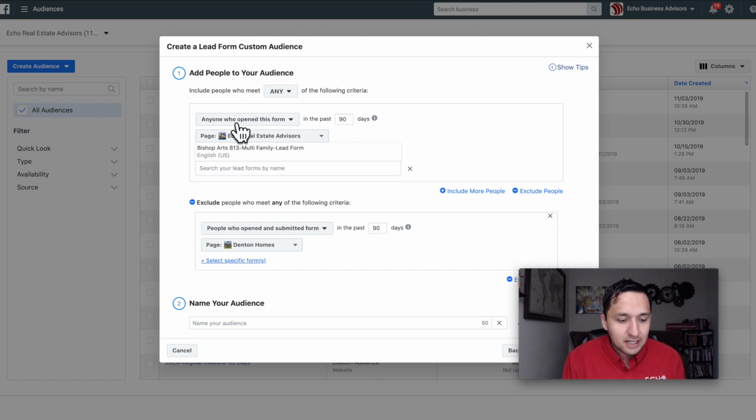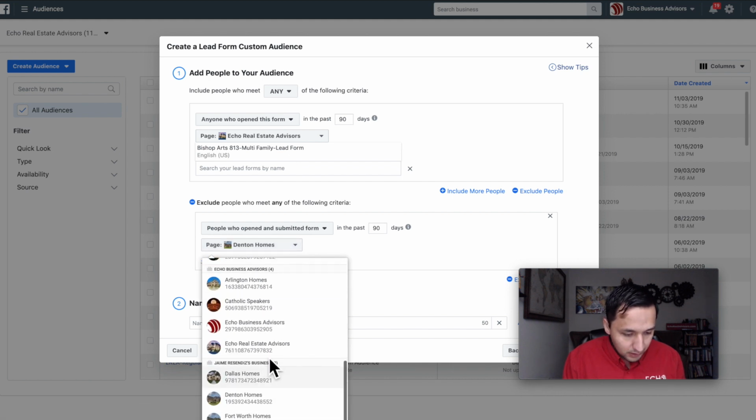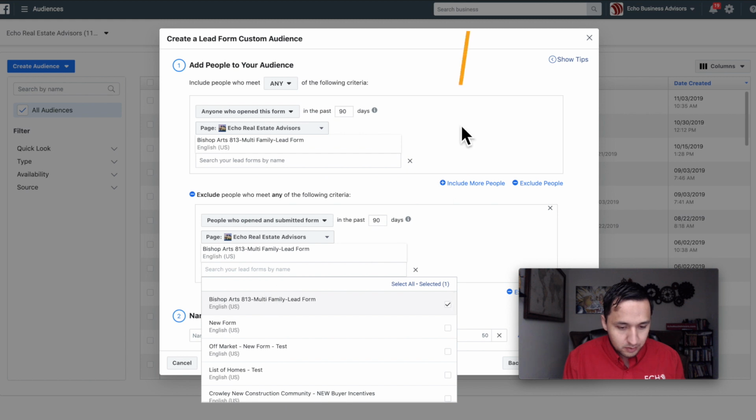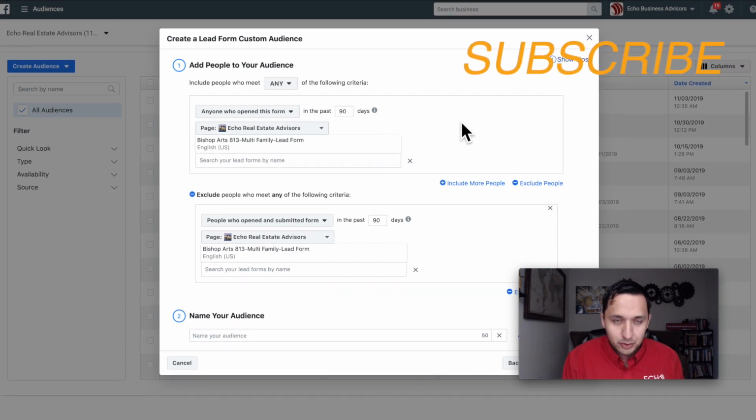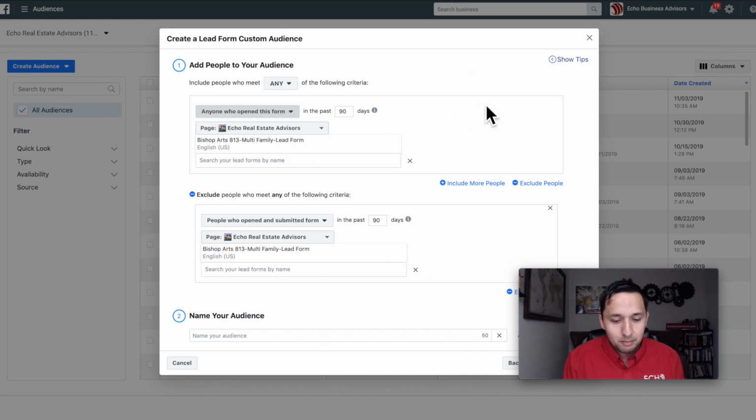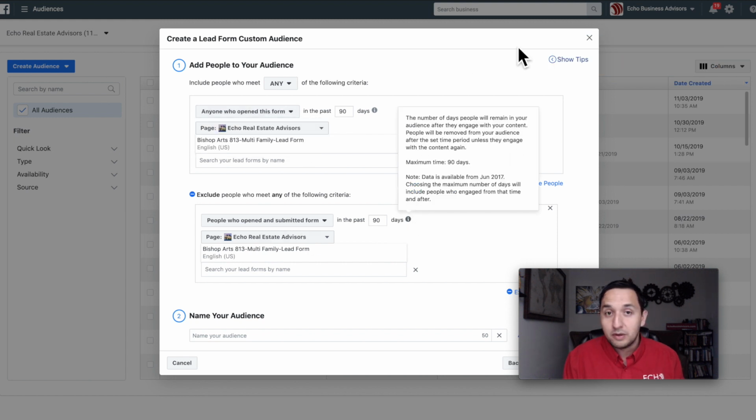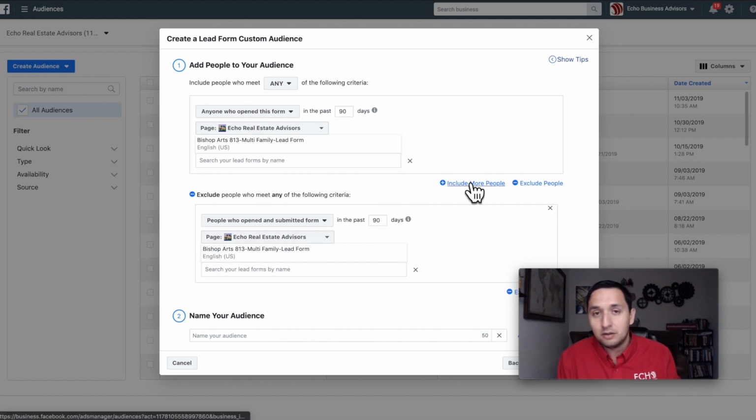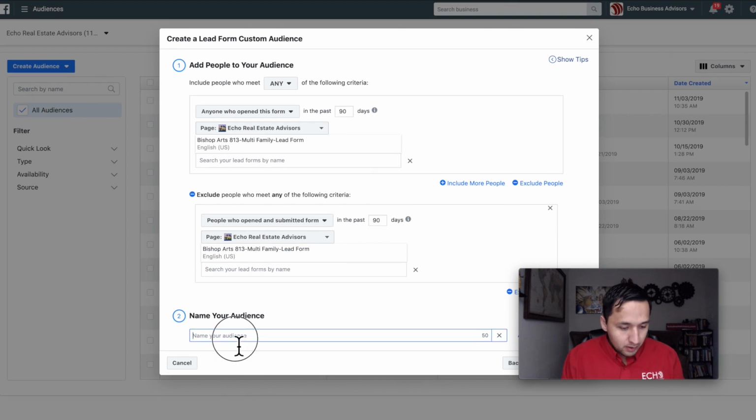So I'm going to leave it as anybody who opened this form, but I'm going to exclude anyone who did submit the form. So just to reiterate, you can do people who opened but didn't submit form and not do this if you would like. It works the same way, but I want you to see that you can exclude people and include more people as well. So that is something very valuable for you to know. So I wanted to make sure to highlight that.